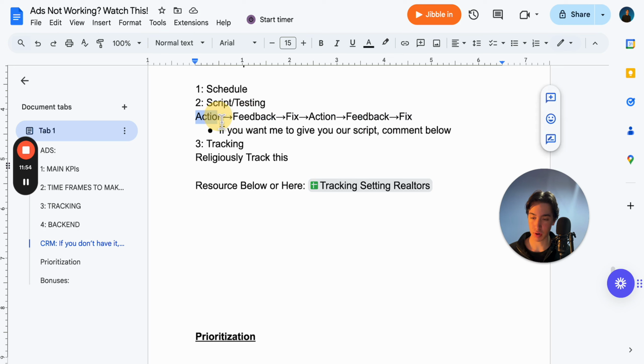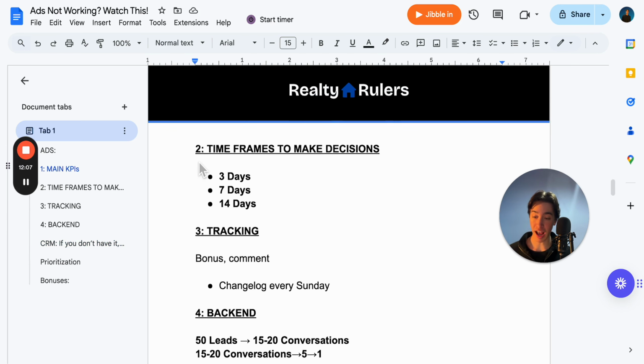So action, you change your creative. Feedback, you wait 3 days, 7 days, 14 days, fix, okay? It's working, you declare that as a winner. That's it. Don't overthink it, make it simple, right? Because if you overthink this, you're going to make too many changes and lose track of them.